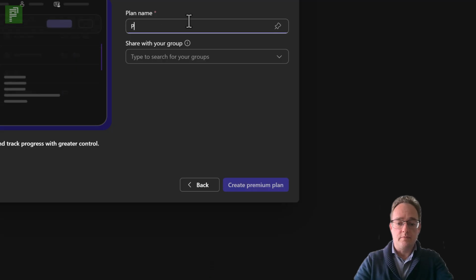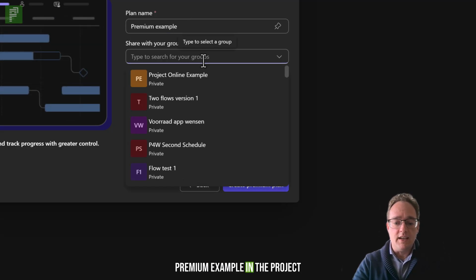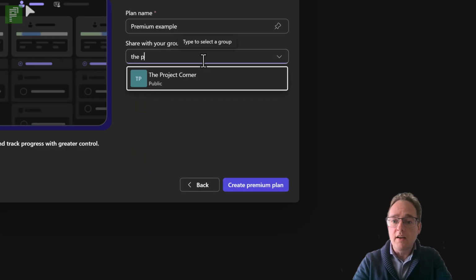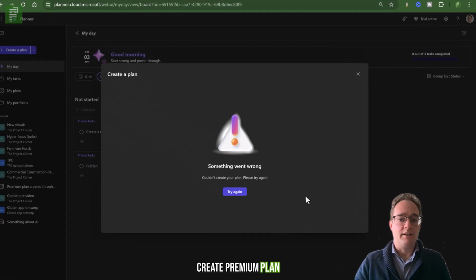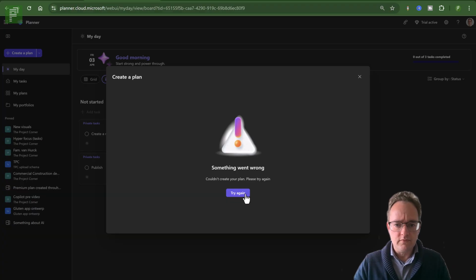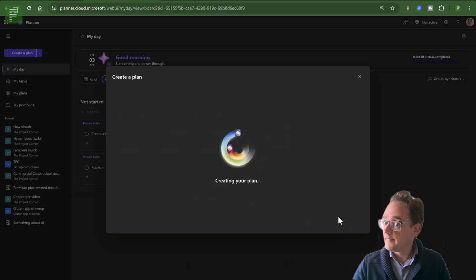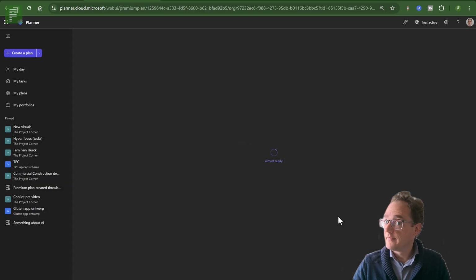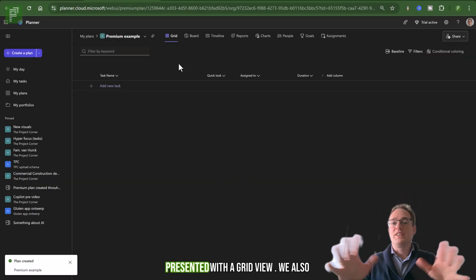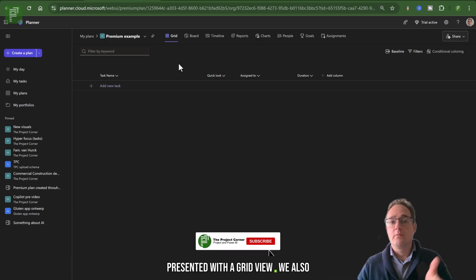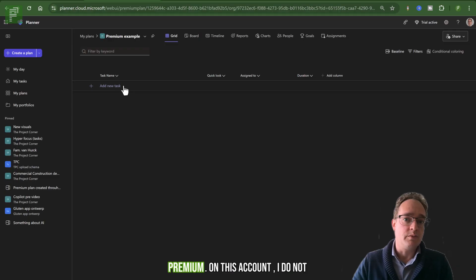I'll call this premium example in the project corner. Create premium plan. Ooh, that's lovely. Let's try that again. Ta-da! All right. So in here, we're presented with a grid view. We also have the board view, timeline view, everything we know and love from Premium.